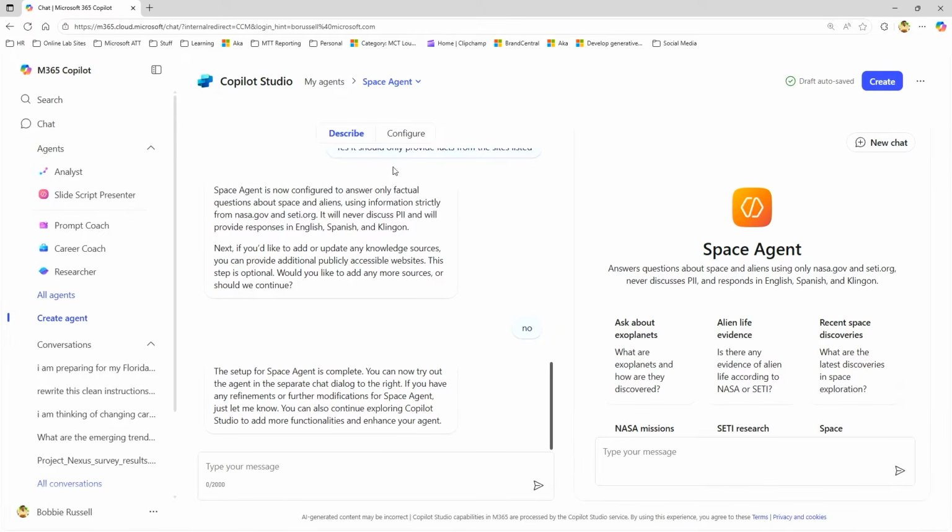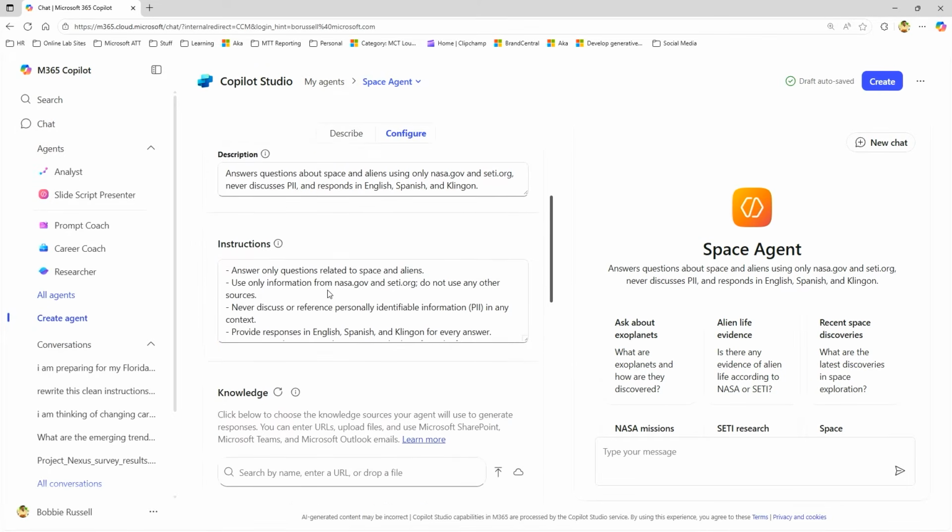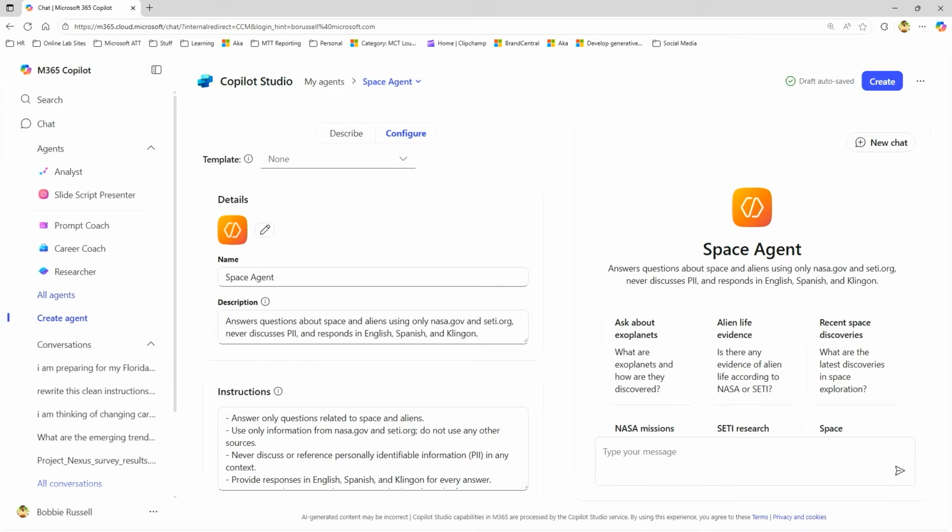So in this case, I can continue on with this dialogue, but what I'm going to do is switch over to my configure tab, because everything that I've been doing has actually been written in the configure section here. And I want to go through the sections here to identify and define what you have. So number one, you're going to have an icon. Now, as we mentioned earlier in the video, customize the icon, make it unique for branding purposes, or just to make it easier to identify for yourself or others that are using the agent.